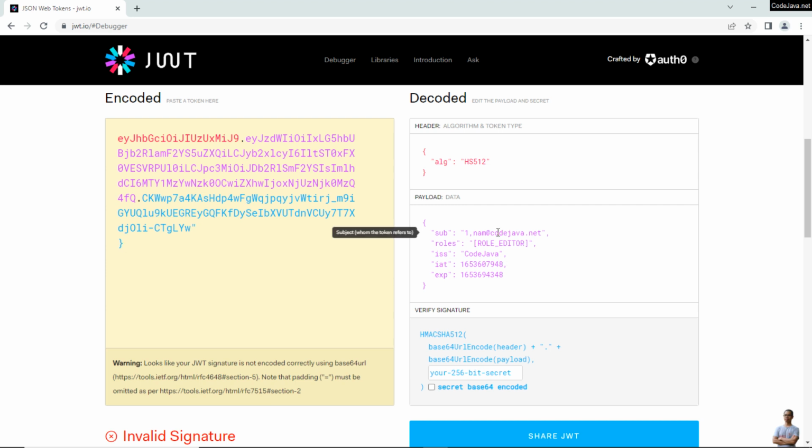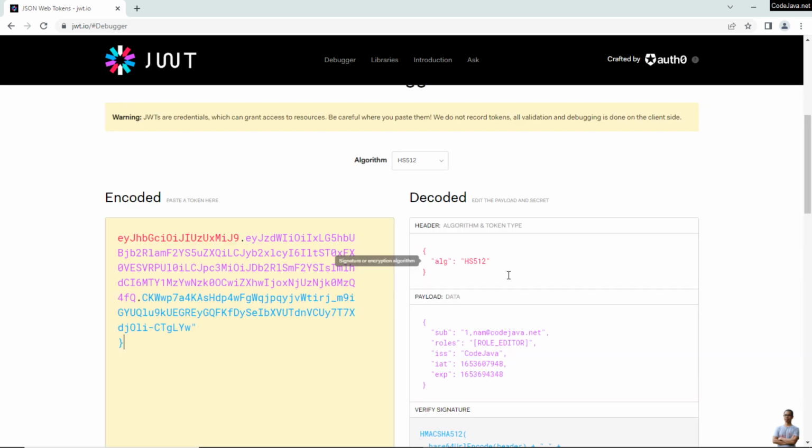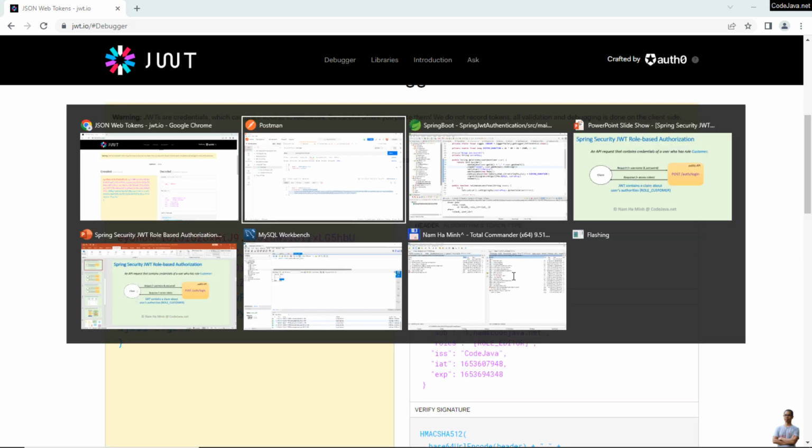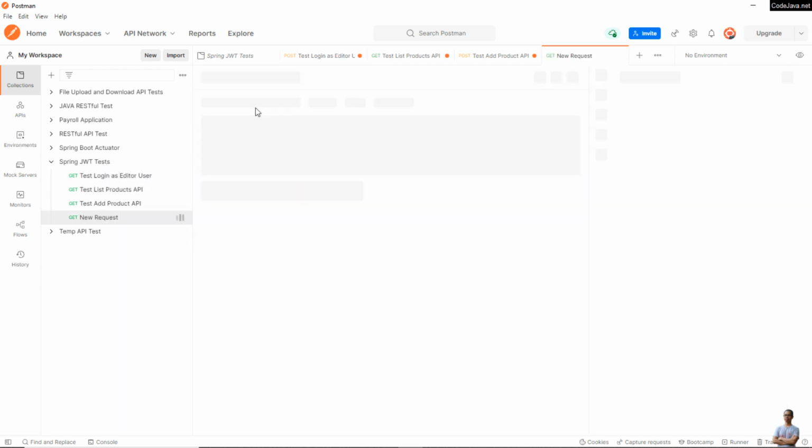And you see now in the decoded payload here, you see the claim roles with the value role editor here. Okay, so far so good. Let me test login as another user. Now let me update this request, rename it to test login as editor user, and let me add another request.